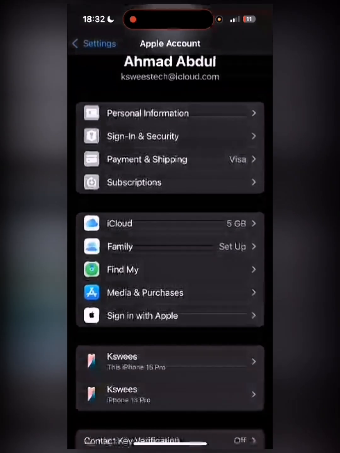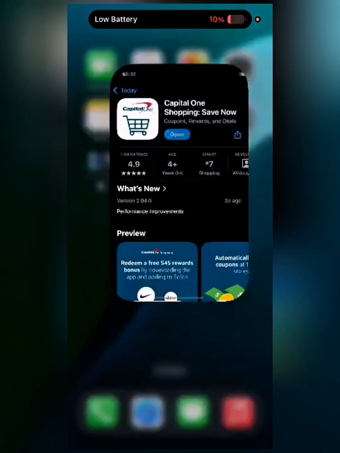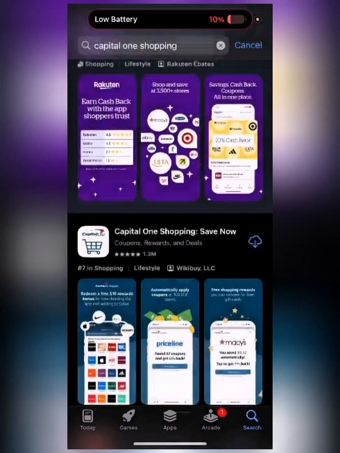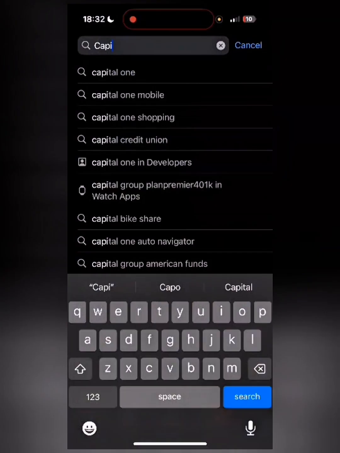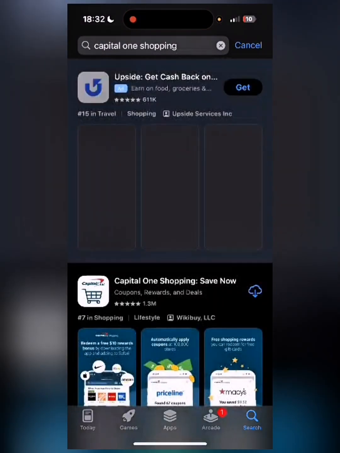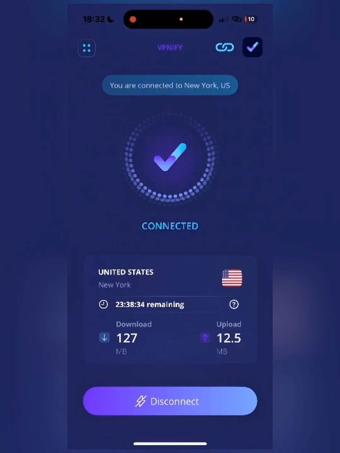After you've done that, you come to your app store, you search for Capital One Shopping. When you see the app, that means your region has been changed. If not, you have to go back and check it again. Then after that, you come to your VPN, you connect your VPN. Okay, my VPN is connected.